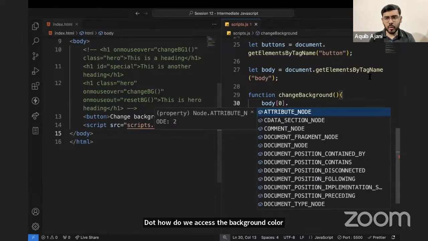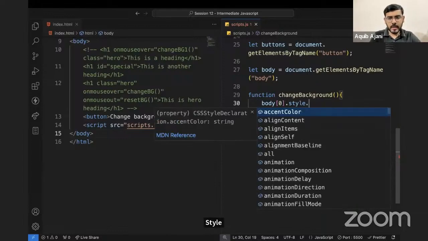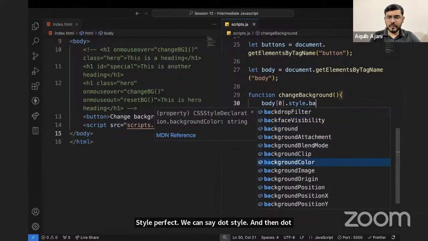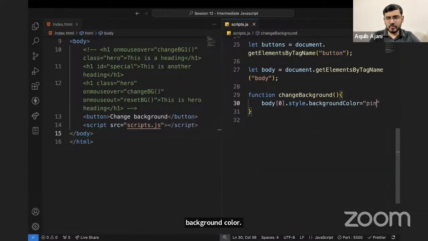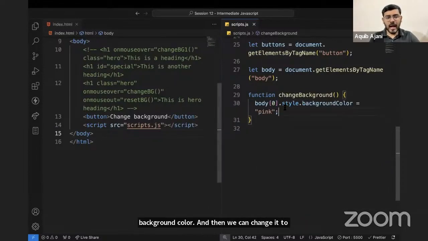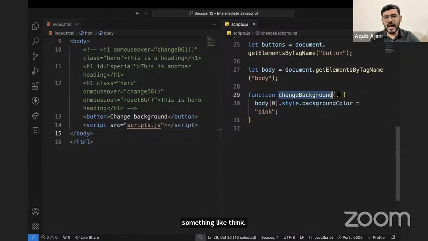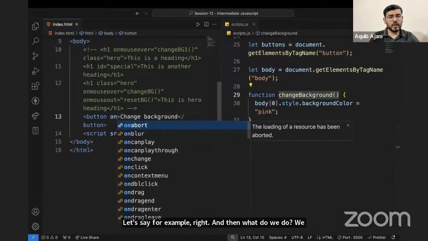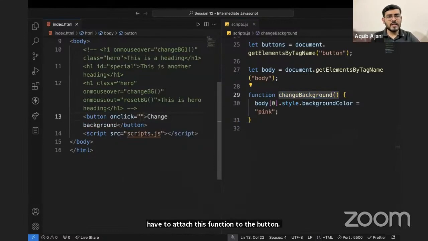We have access to the body. Now what we want to do is modify the background. How can we do this? Style. Perfect. We can say dot style and then dot background color, and then we can change it to something like pink, for example. And then we have to attach this function to the button. So now we put on click. This is the last step.